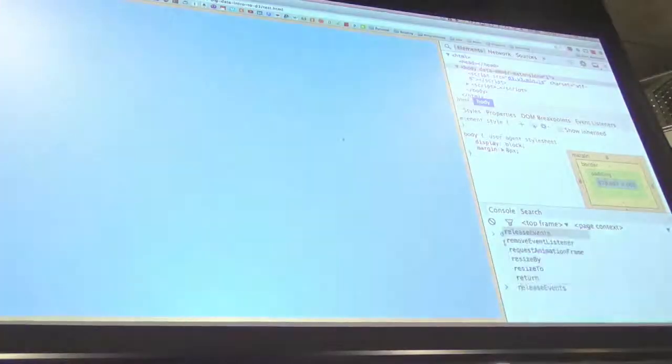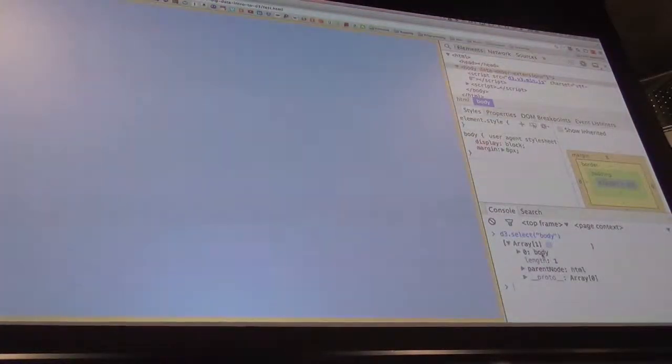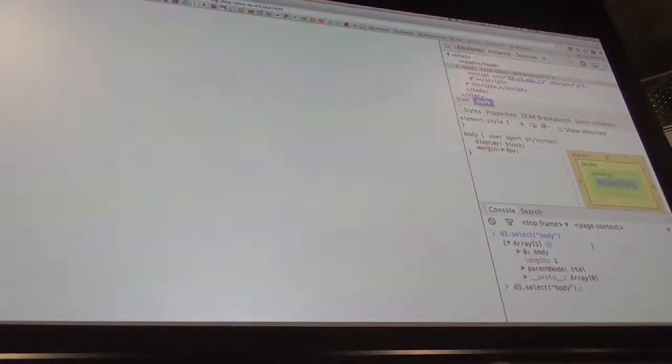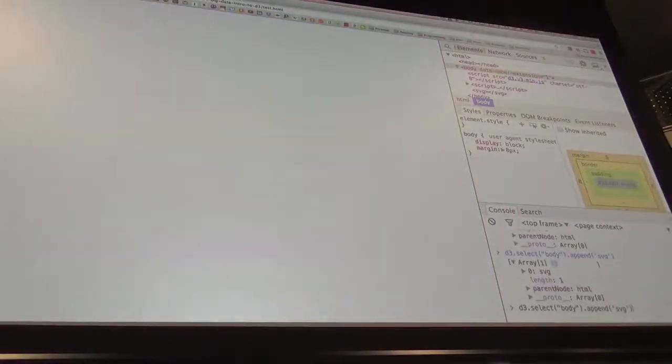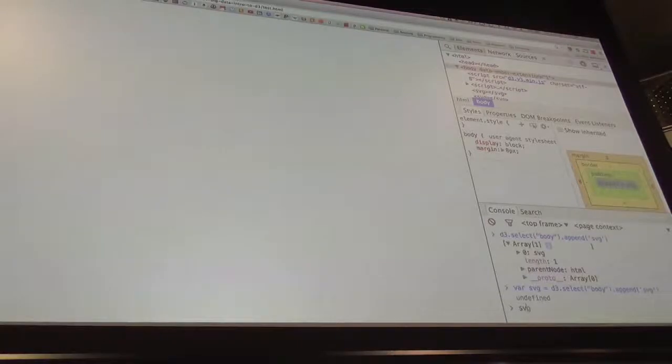And so if we refresh and do it again, we can see D3.selectBody. Here's the D3 selection, and there's the body. If we call D3.selectAppend SVG, here's the return value of that operation, which is the SVG element, right? And so we could select it and work with it, or we could just store it in this variable, and now we can work with this variable just as if we had called D3.selectSVG. It's the same thing.